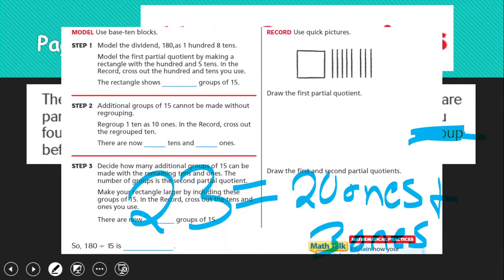Now, for this one, you see it has steps 1 all the way to 3. We're not going to be using this part. So I would like it if you just take notes in your folder. It's going to be looking very identical to the other one that we just did.